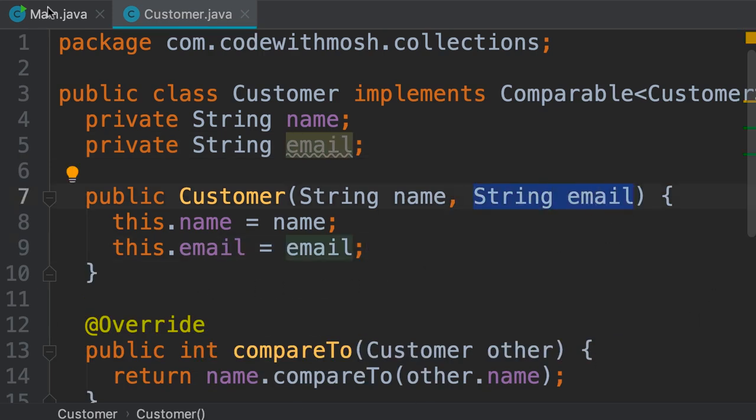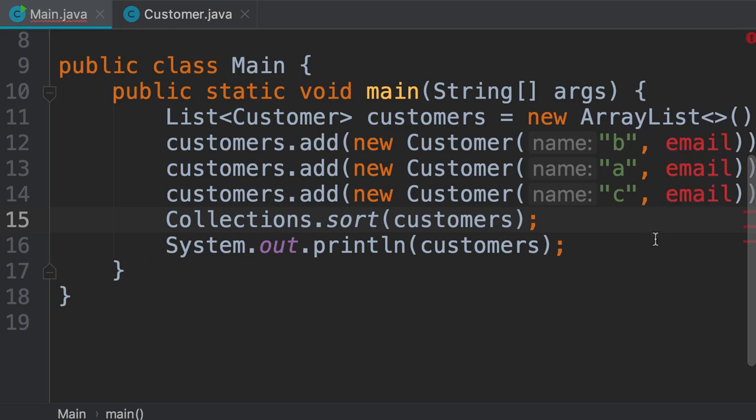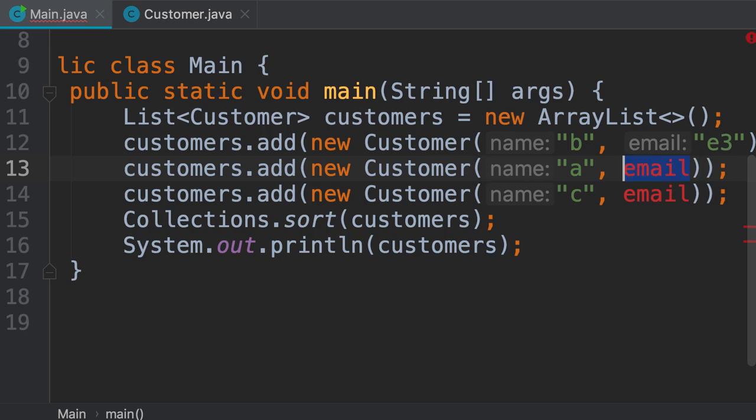Of course, our main method has broken because IntelliJ didn't know what to pass for these emails. Let's quickly supply a few values like E3, E2, and E1. Now to compare customers by their email, we're going to create a class that implements the Comparator interface.